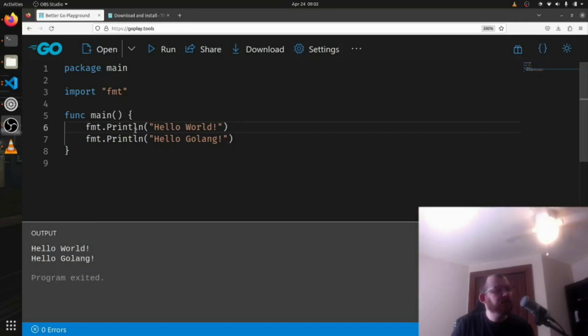Now let's talk a little bit about what this ln means in println. Print is self-explanatory, right? Print puts something into our console. This ln stands for new line, or line, and what that does is that's like us hitting the enter button. That's telling the code to hit the enter button after we print hello world. So we print hello world, and then we put a new line character here, or we say println, which is enter after hello world. And so it hits enter, and then the program writes hello Golang, and then we also hit enter after hello Golang.